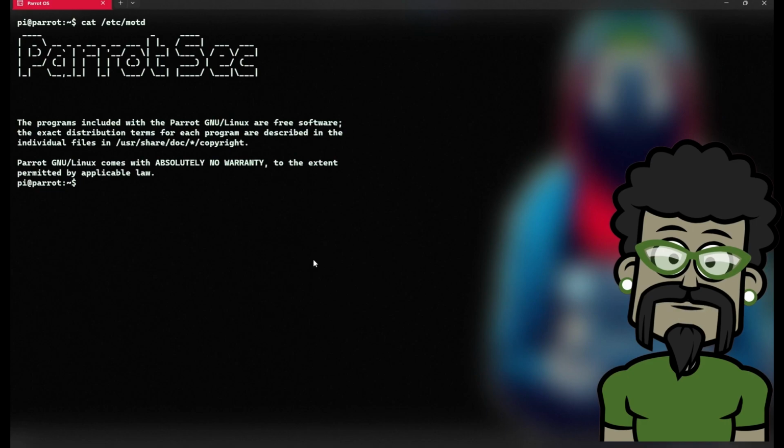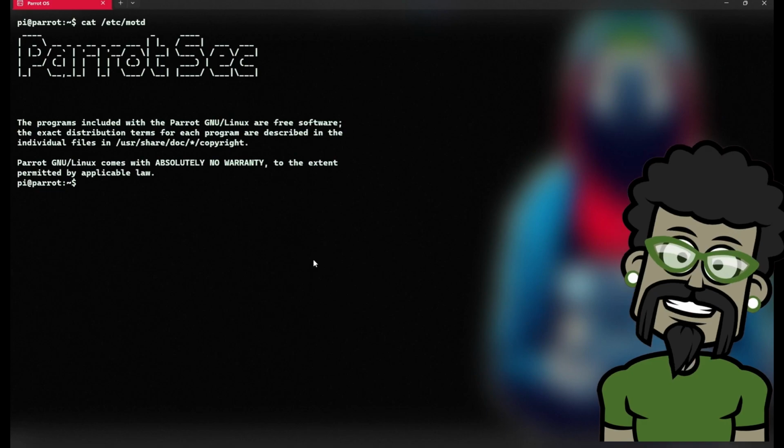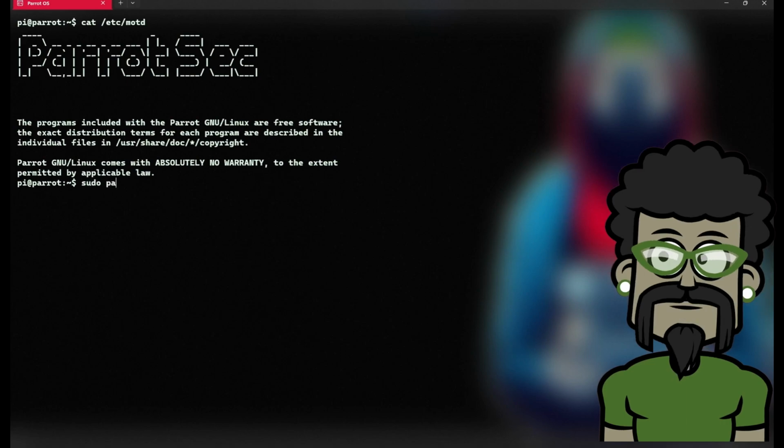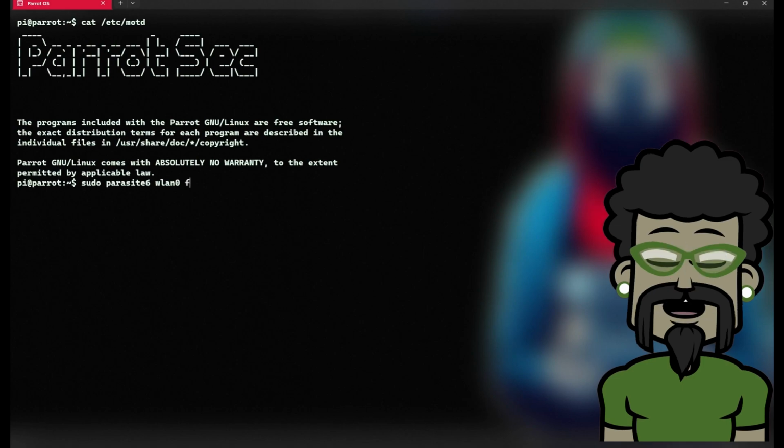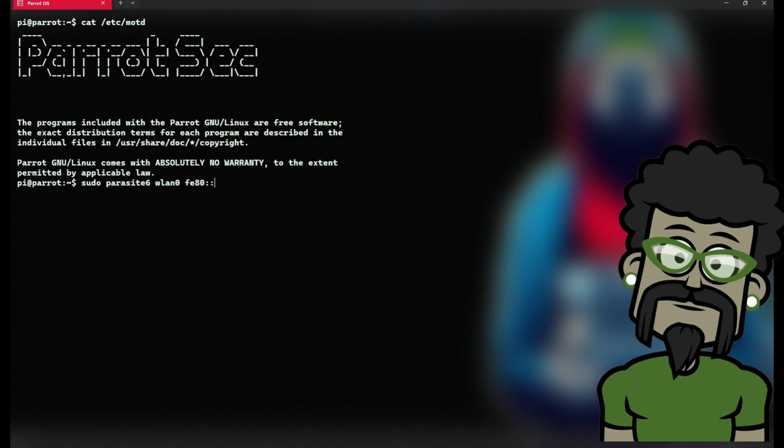Okay, I'm now in my Parrot OS with Raspberry Pi. I'm going to type sudo parasite 6 wlan 0 and fe80::1.